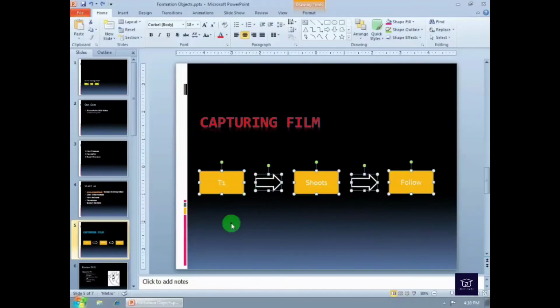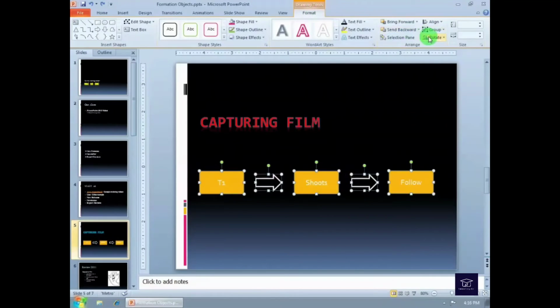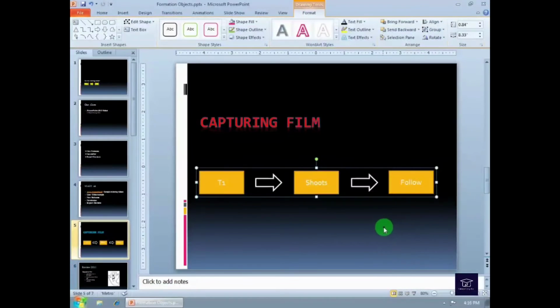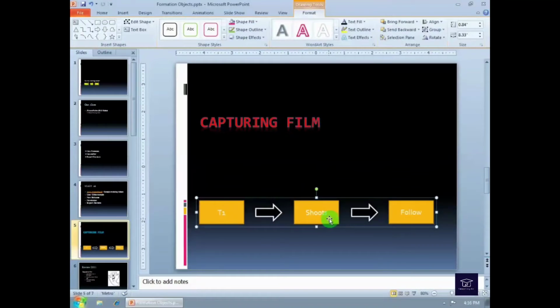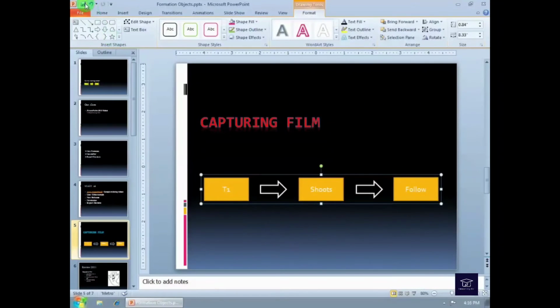But if I'm going to be moving it around, or I want to format all of them as one, then let's go ahead and group it, and you can do it one of 2 ways. With them all selected, you can either come up here and click on the Format tab, go to the Arrange group, and click on the Group drop-down arrow. There we go, there's Group. Go ahead and click on it. It's all grouped, right? So I can click and drag to move it down.